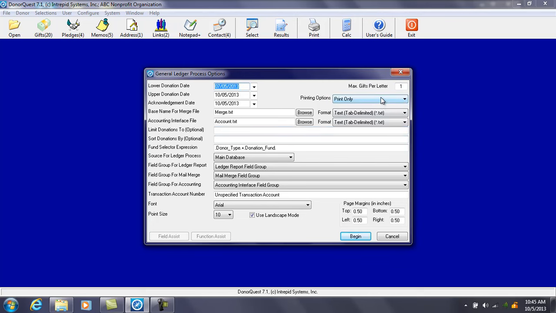Okay, so now I'm going to skip back to the general ledger process options screen again. You can see up here in the upper right, there's a printing options button. This will let you choose if you want to just print the report or preview and print, and select the printer that you want it to be sent to. As I mentioned earlier, DonorQuest will produce a donation detail report as well as a donation summary report. It will also break out your donations, monetary versus non-monetary, so you can see totals for the date range that you specify here, up here in the upper left.